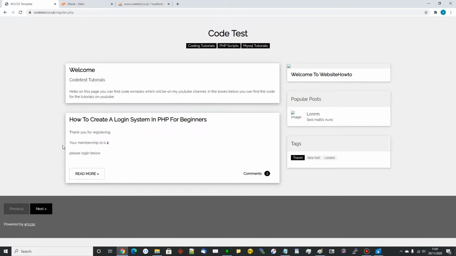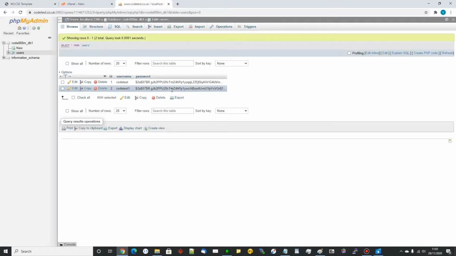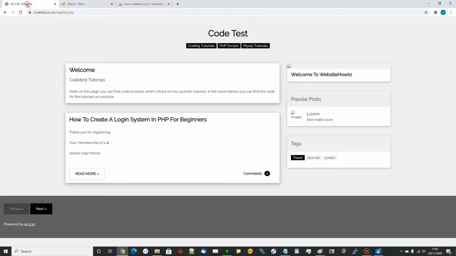Right, so we've registered. It says thank you for registering. Your membership ID is number 2. Please log in below. So I'll need to put a login bit of code here, but that's pretty simple. You can get that from the index file and paste that in there. And we go back to our database and browse. We've got 2 users in there now, which is really good. Actually, I'm going to put the bit of code in there now.